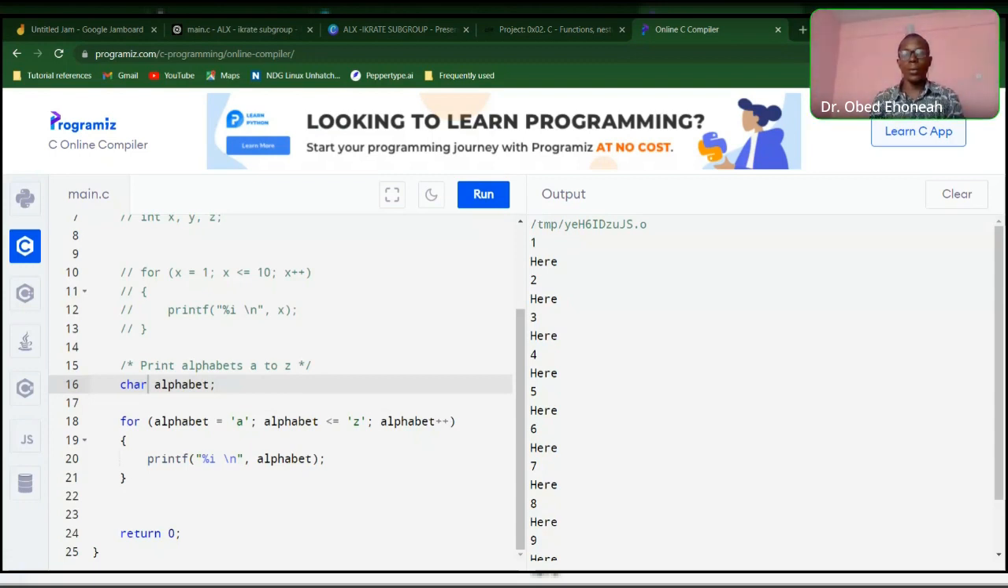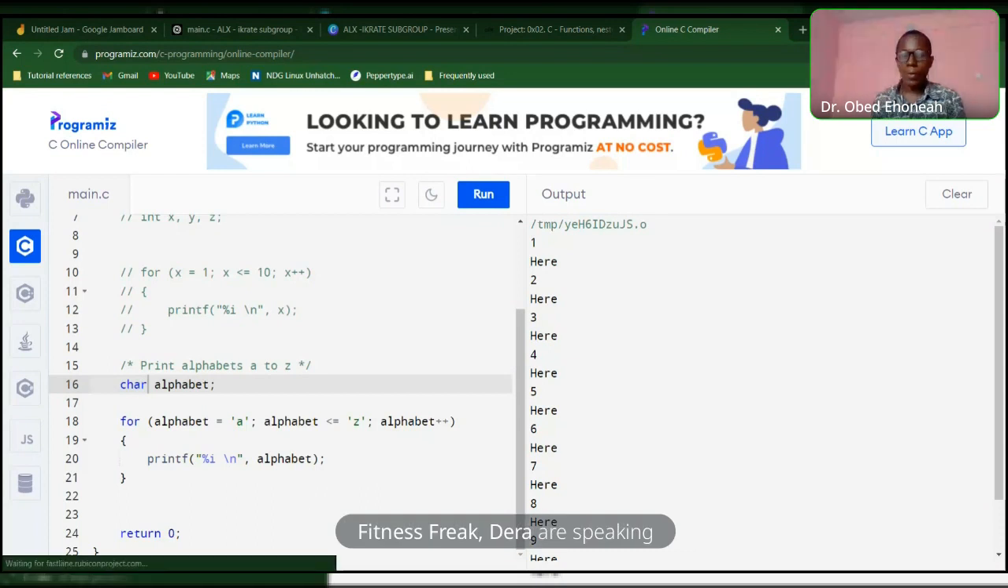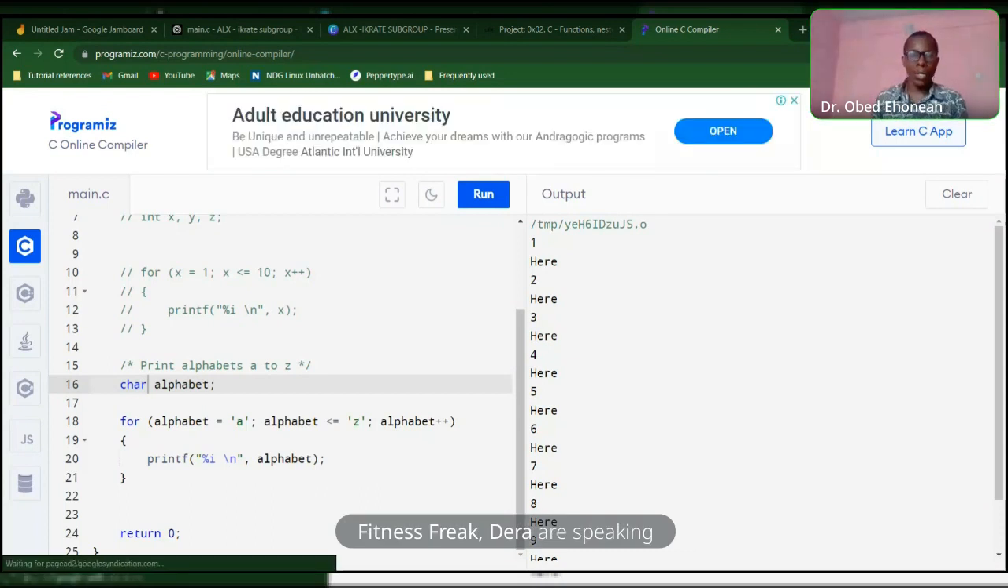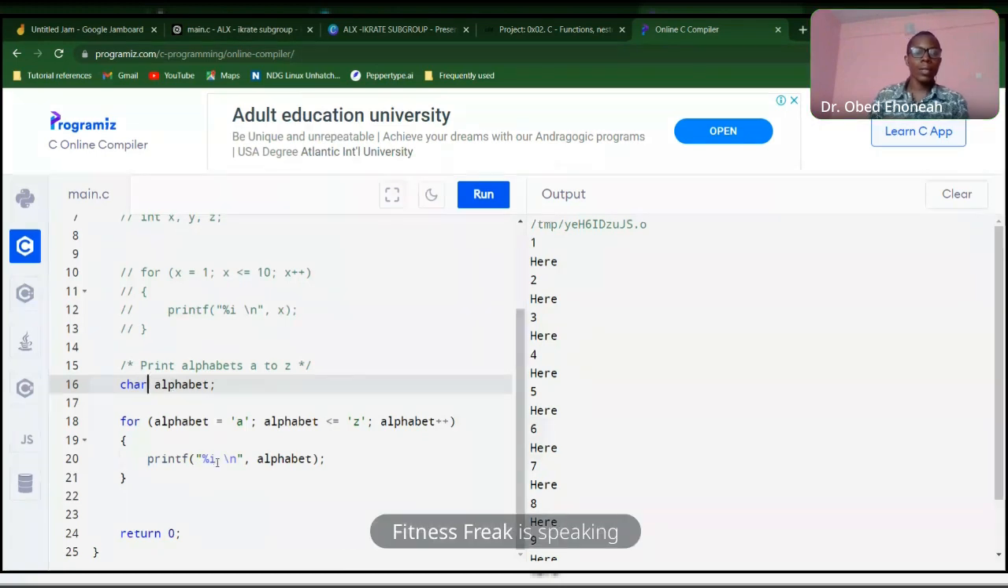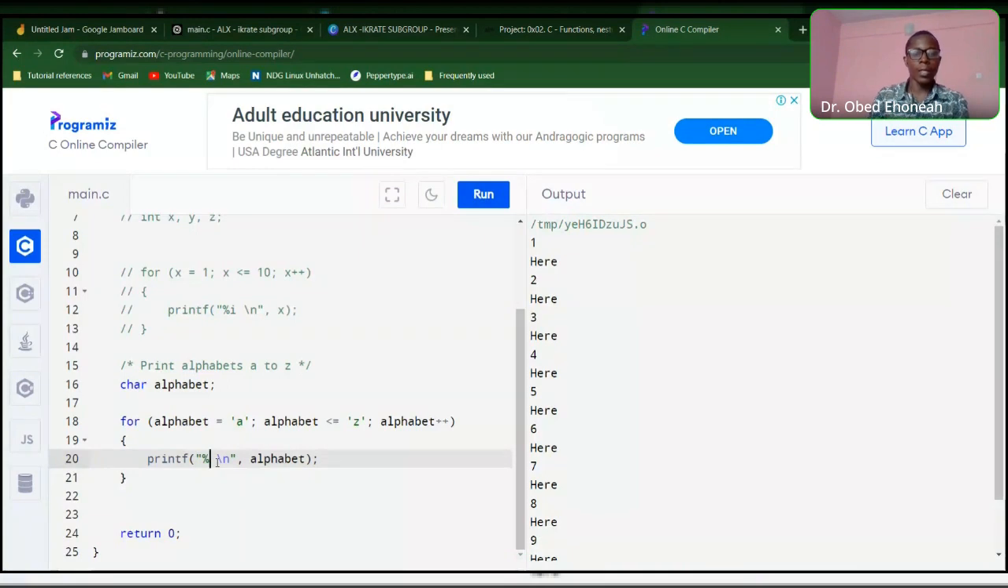Last error. So we should all open our eyes. The last one is on line 20. I think we should remove the line 20. Yeah, the format specifier should be a C. It should be a C. So please, let's open our eyes to these petty things.